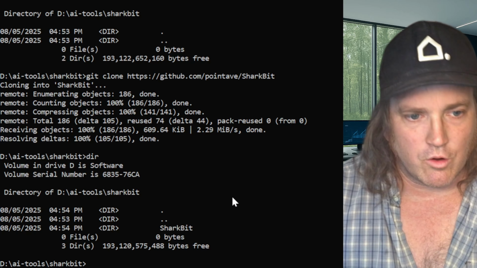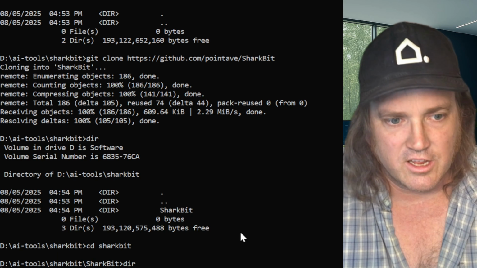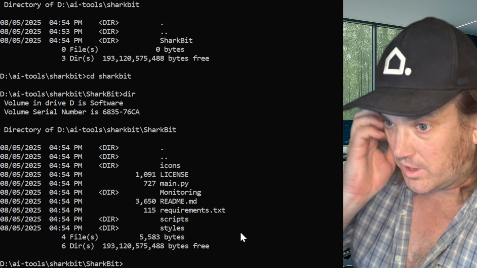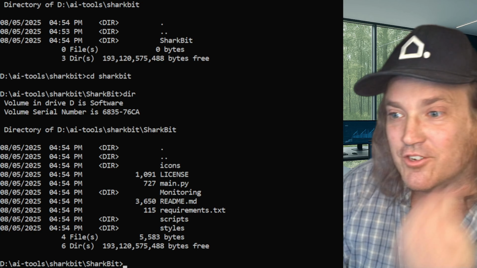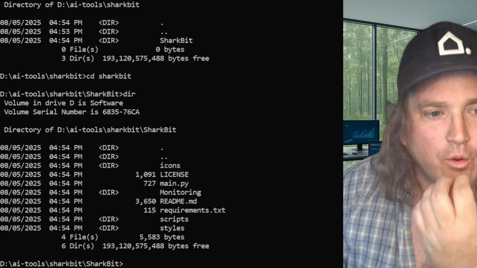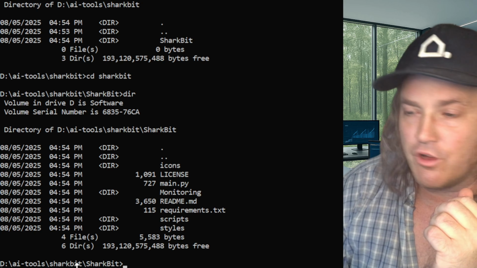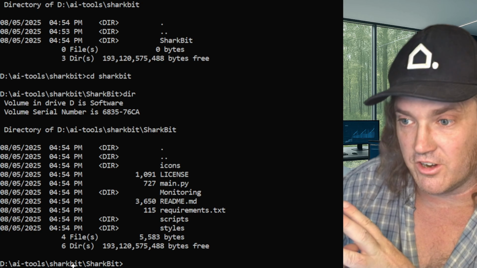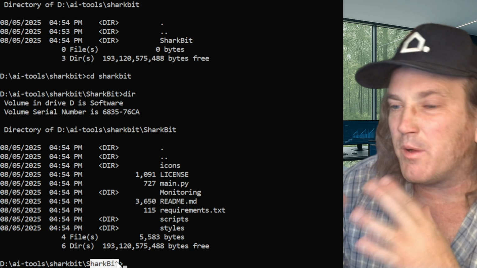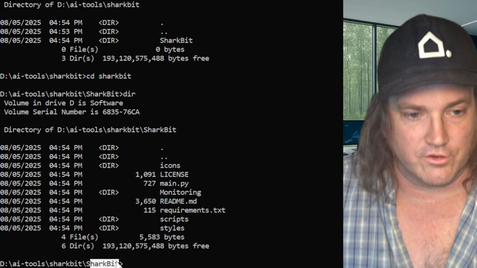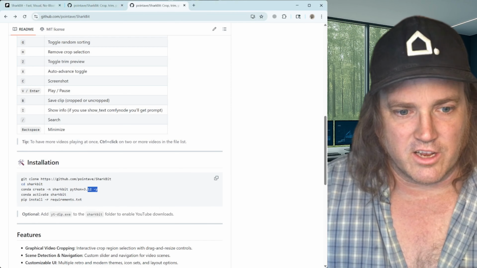Okay, so now we can go CD, change directory, and get into SharkBit, because this is where all the files are. So essentially, if you look down here, for the sake of organization, though you don't have to do it this way, we created a folder called AI Tools where we're going to put all our apps. Then we created a folder called SharkBit to say this is where our SharkBit stuff's going to go. And then we git cloned it, creating another SharkBit. So we've got SharkBit inside SharkBit, but it's fine. Who cares?